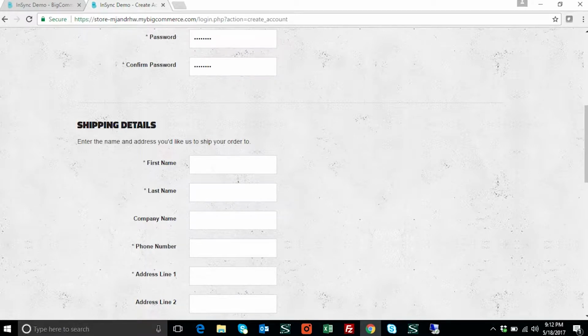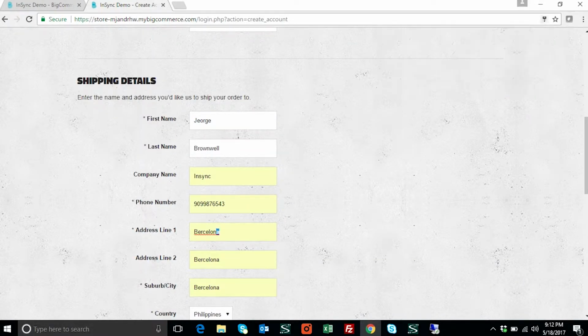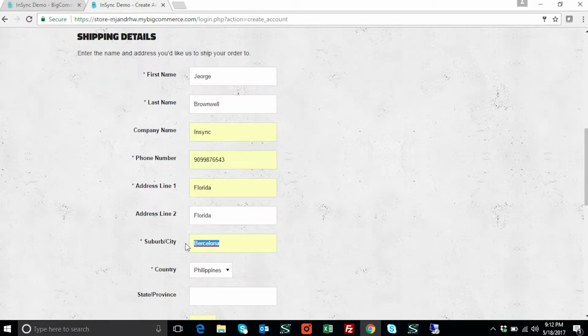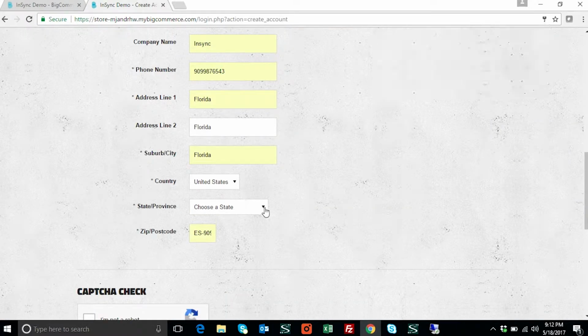Now let's quickly provide the first name of the customer and the last name. You need to mention the company name along with the phone number and the address. You can provide another address as well. You need to mention the city for this particular customer along with the country. You can choose the country for Florida as United States. You can choose the city right from here and mention the zip code.